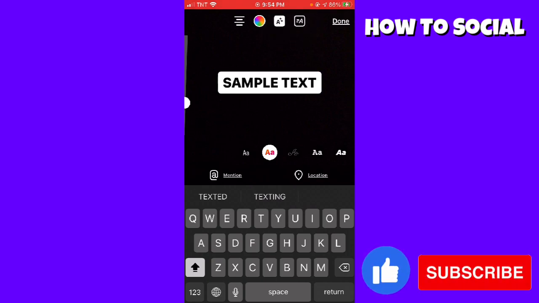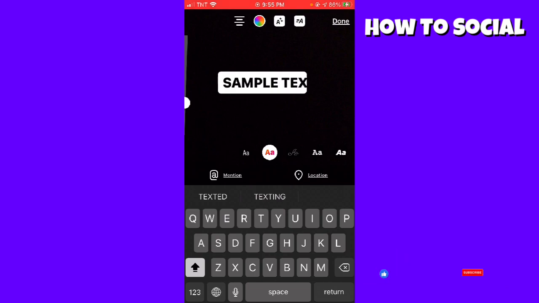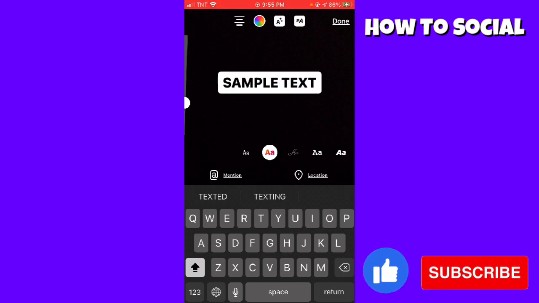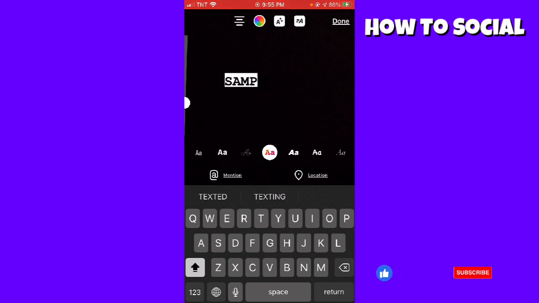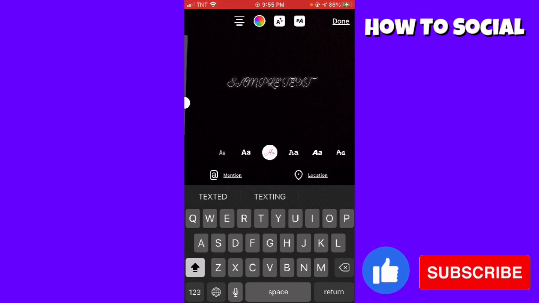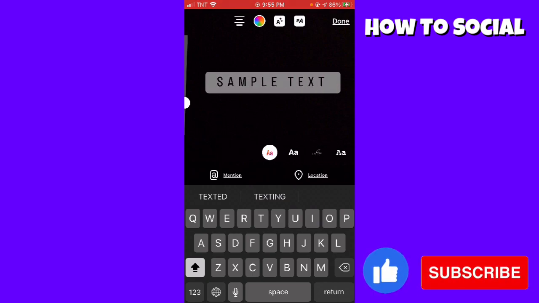And here, as you can see, the text is now a color background. So you can also choose those two. And each text has different edits, or features. So that's how you do it.